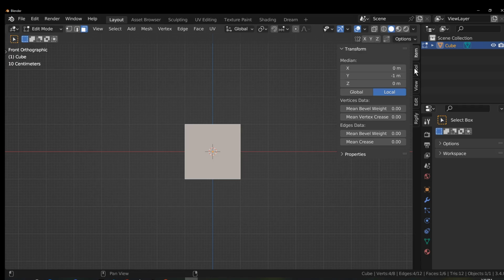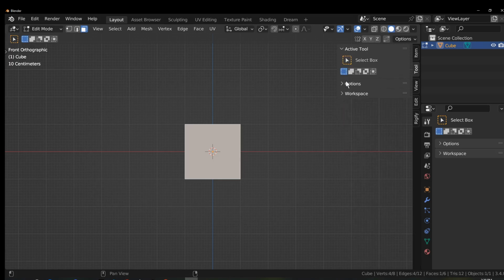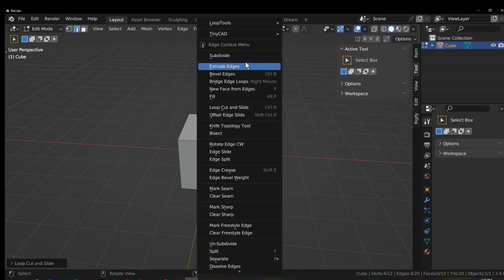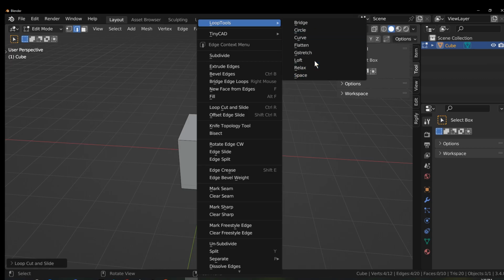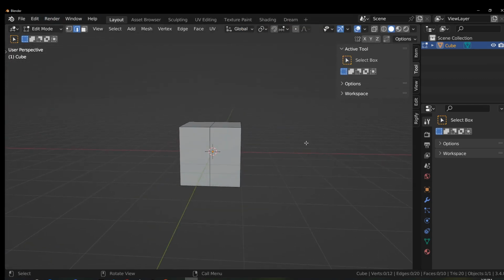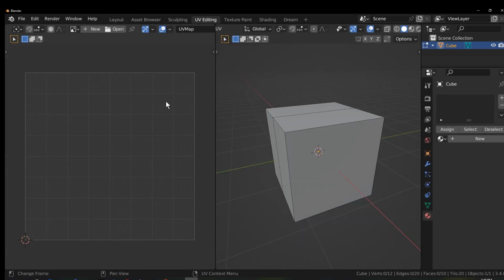Item, transforms, tools. Let's check. So Bool Tools is still there. So a lot of the add-ons are still there. It's just the extra special ones. Let's check UV editing. I lost my UV squares.